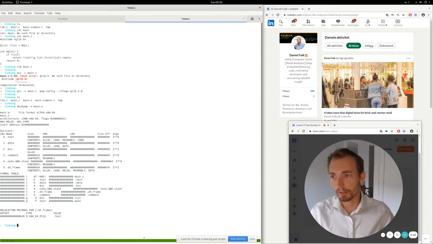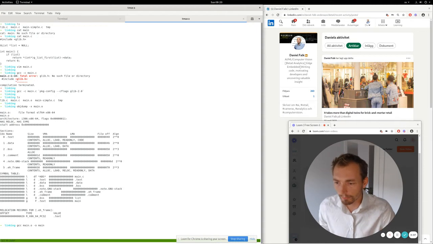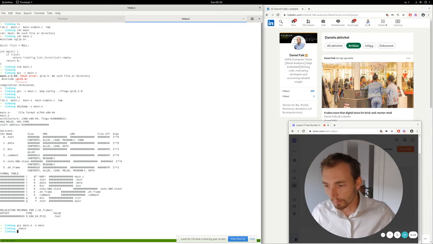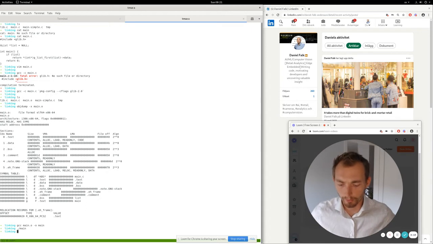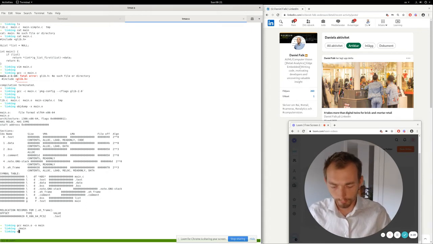So let's link this to an actual executable. If we do it like this, we don't link with the glib library. Will it work? Yes, it does. And I can execute main without any errors. You can see the return code 0.